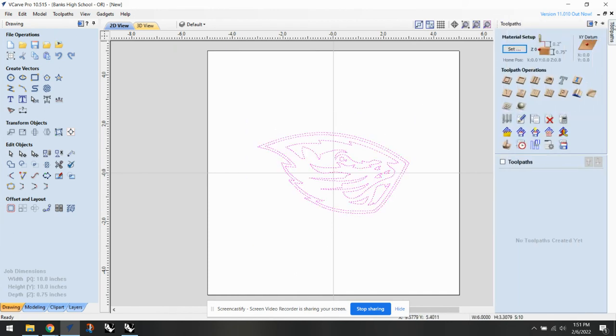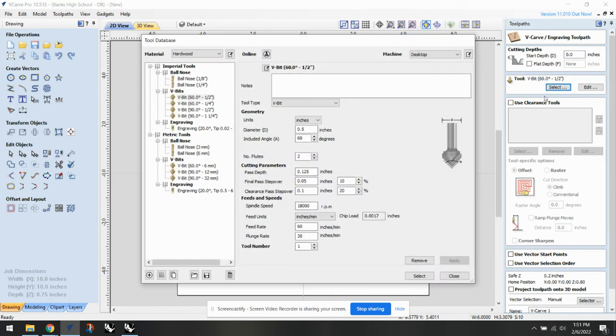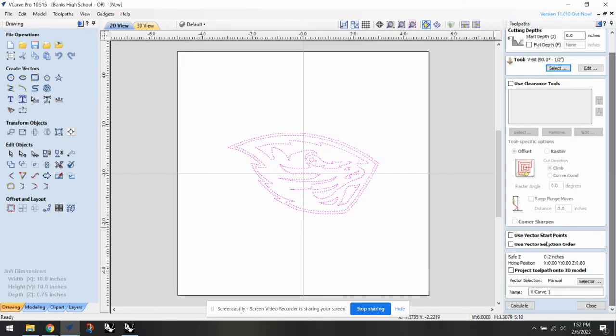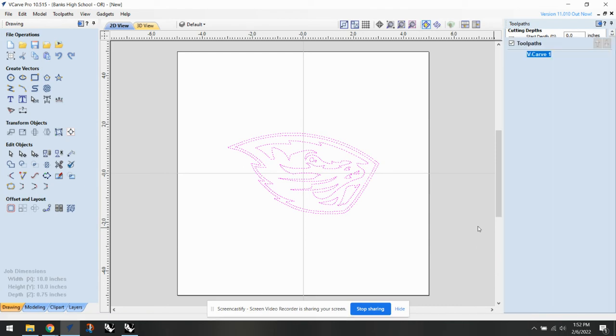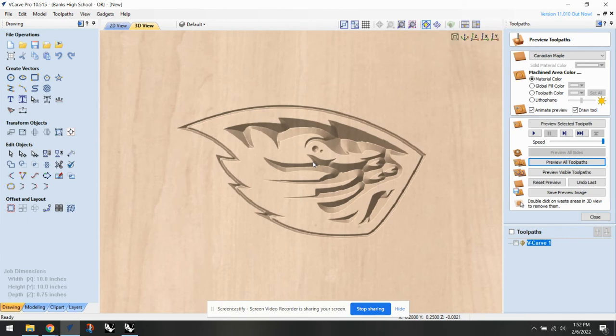So we could highlight those, go over here, pick a tool path, pick a tool, hit select, calculate. This one's taking a little while. There we go. Preview all tool paths, and there we go. That's what it would do.